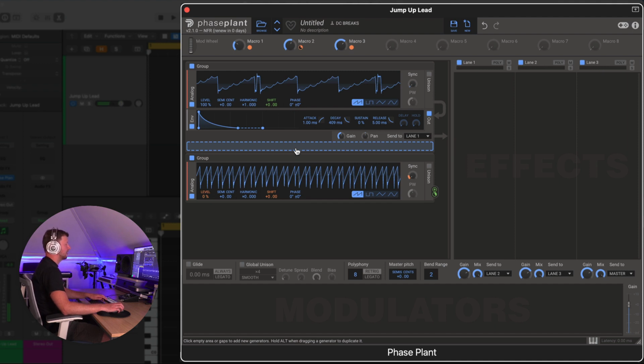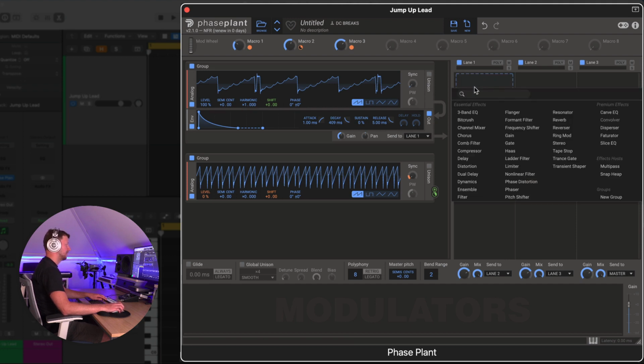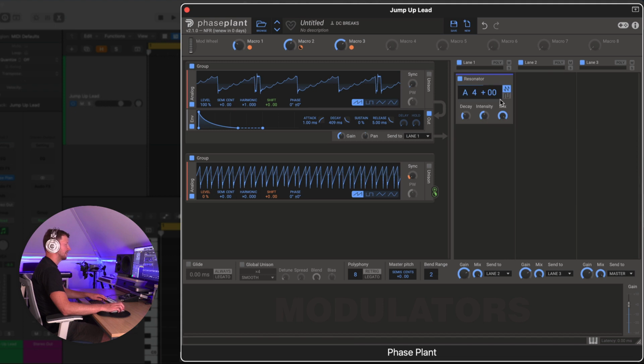And so the thing that I'm going to want to try and do now is bring out some of that interesting ringing quality that it has using some effects processors, or snap-ins as they're called in Phase Plant. So there's loads of different ways that we can do this. Comb filtering works quite well. Also frequency shifters, the resonator. So let's say the resonator, for example, is something we're going to want to use.